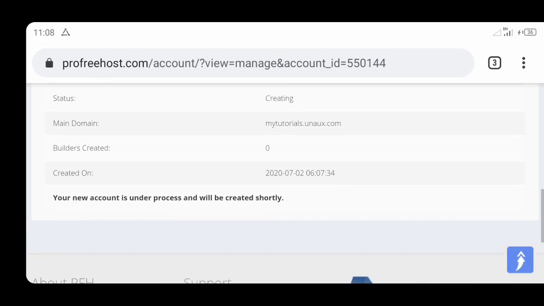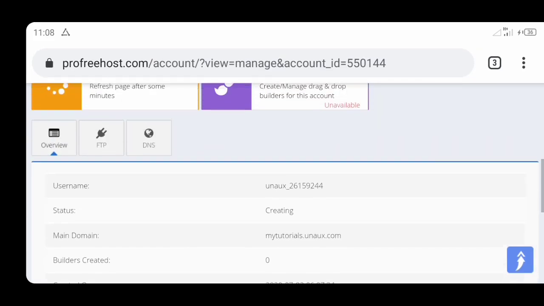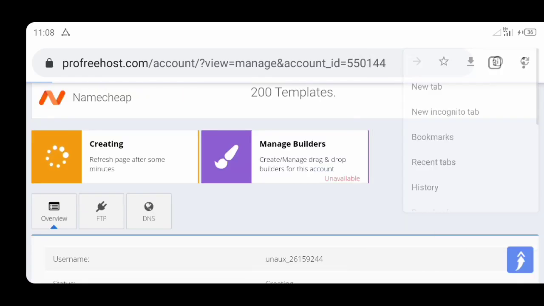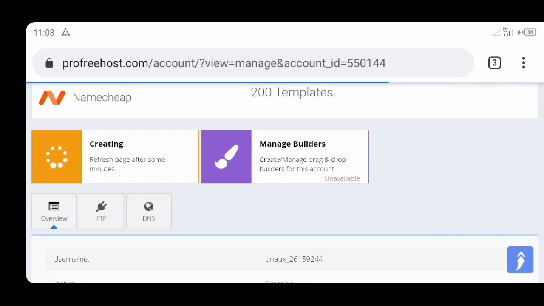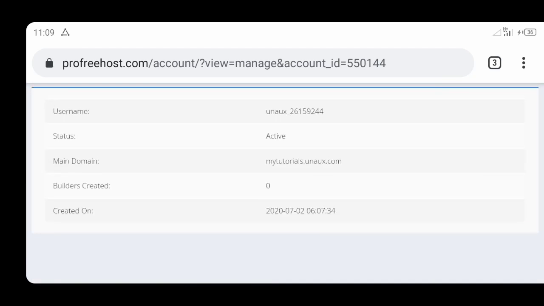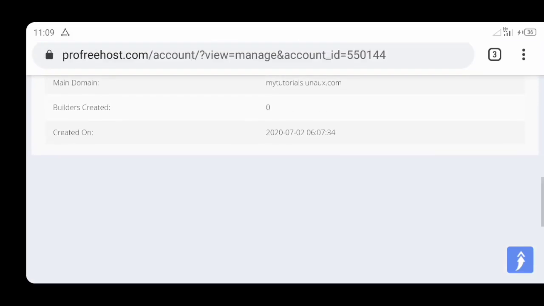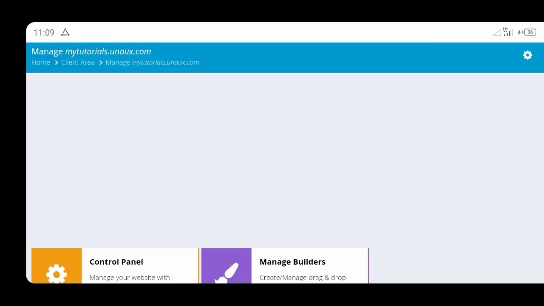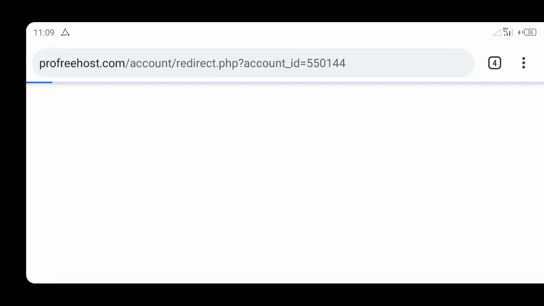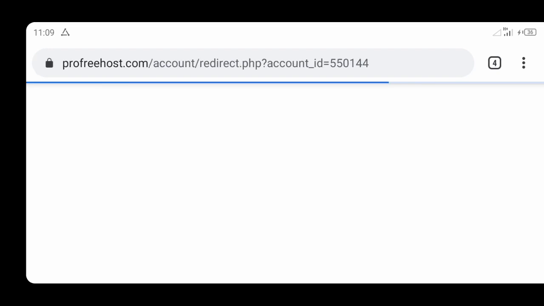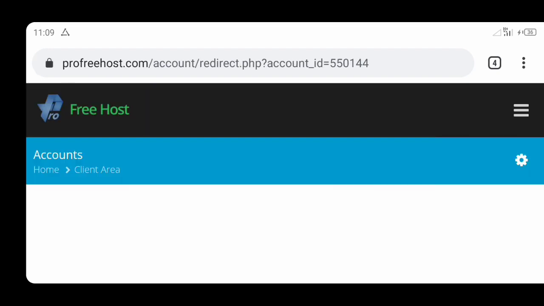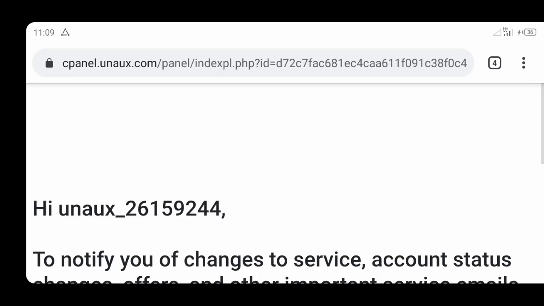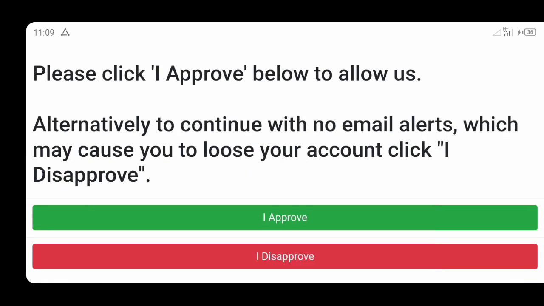Then scroll down, click on, you can see it showing creating. Then we refresh. Then click on control panel. Click on I approve.